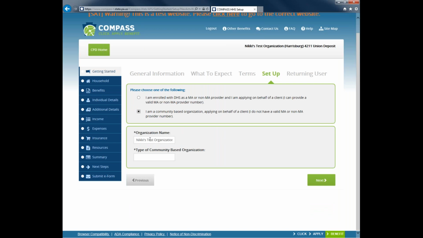And that section defaults to the organization name as the name that you register your organization under. And for type of community-based organization, you can really just put whatever you actually are. So I'm going to put nursing facility. Click Next.